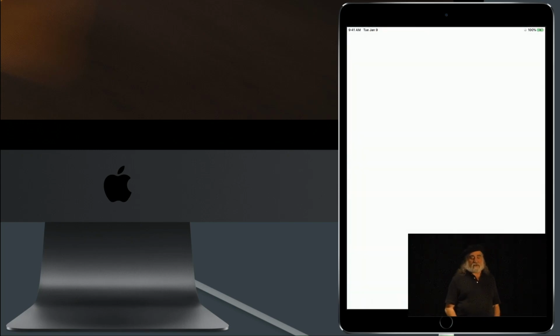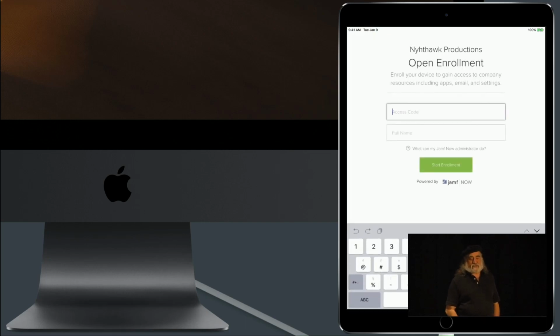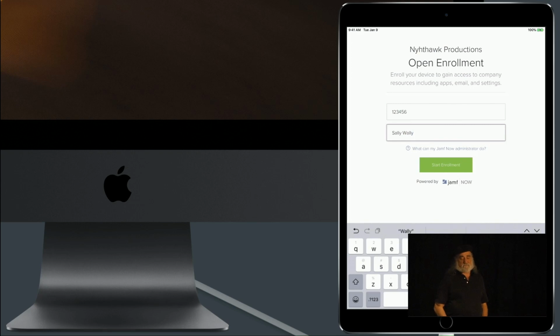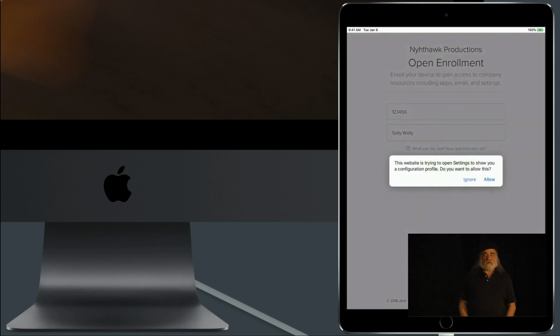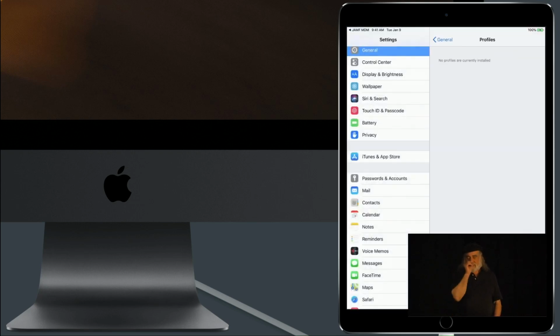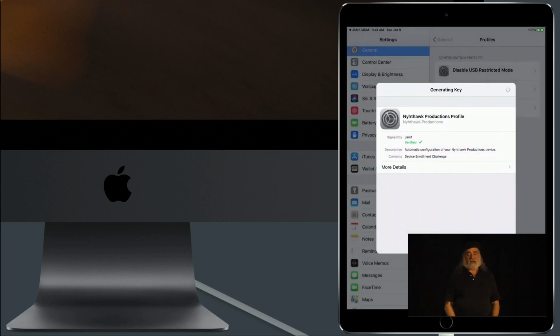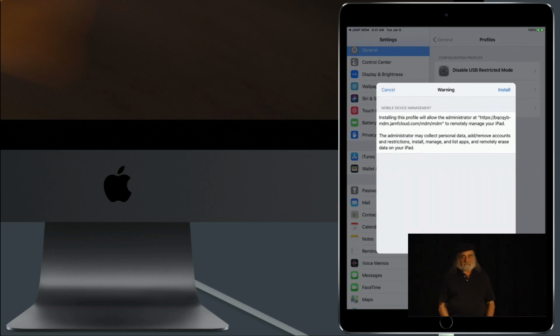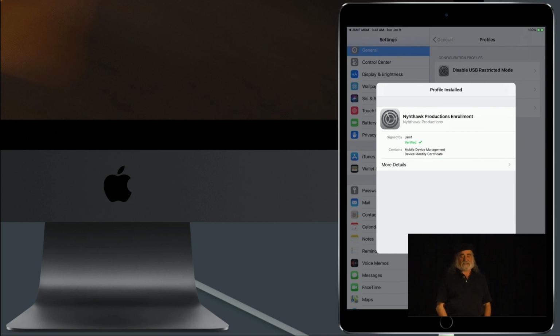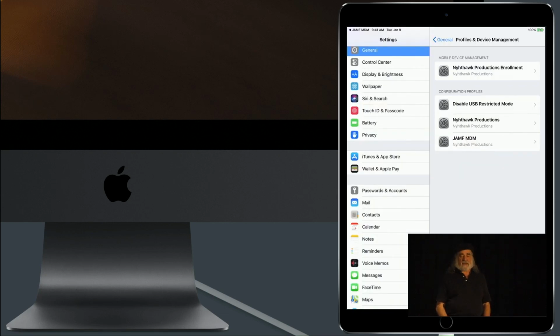Now we have our little link for enrollment. We open the link. It takes us right to the Jamf Now enrollment page. They enter the access code that I give them, and then they put in their name and enroll, and it says, do you want to allow this to happen? And then they go through a process of installing the profile for management. Yes, I click. Yes, I trust. Yes, I click. Yes, I trust. Yes, I click. We're teaching them how to tap.